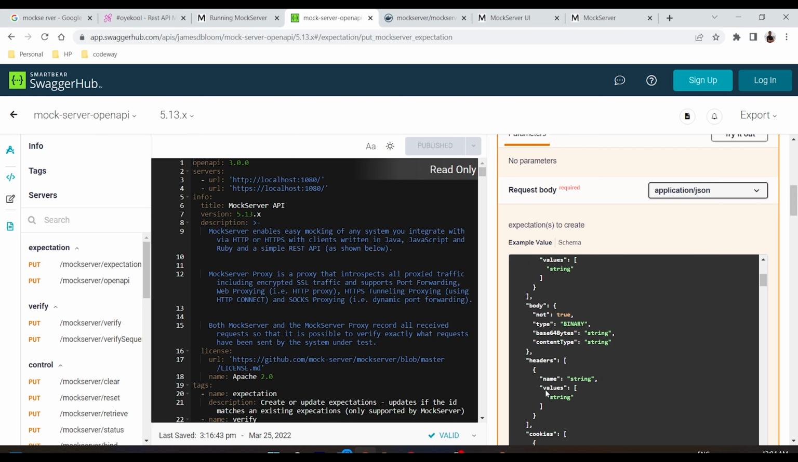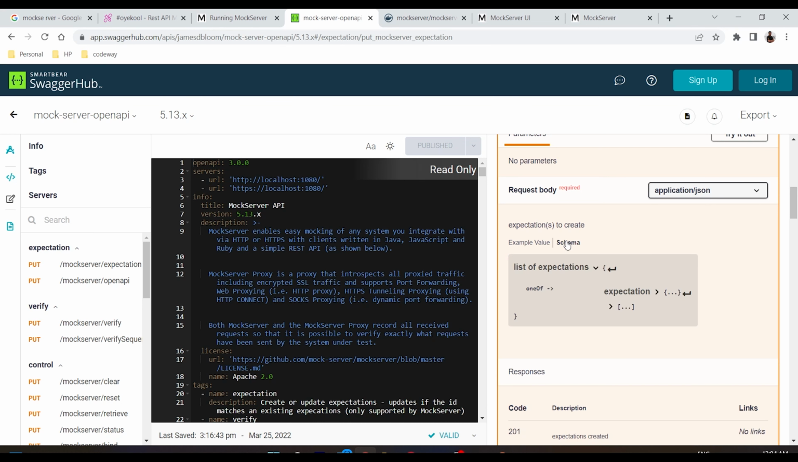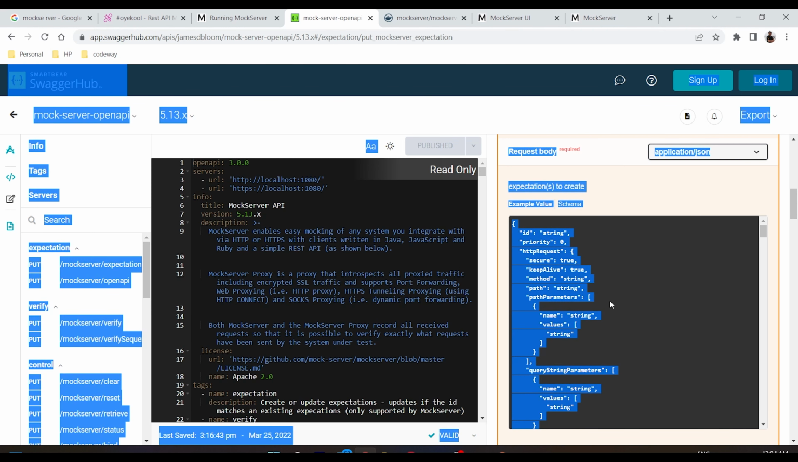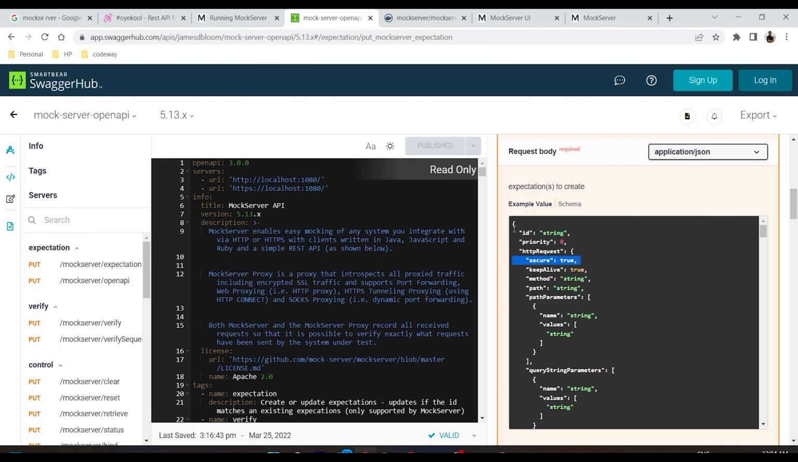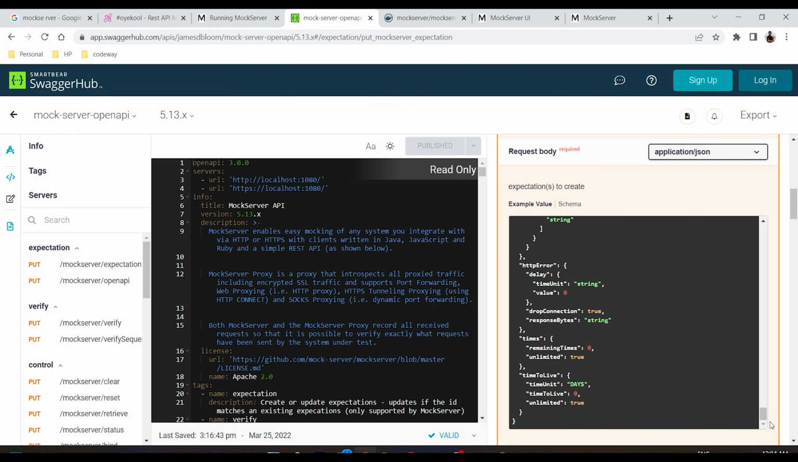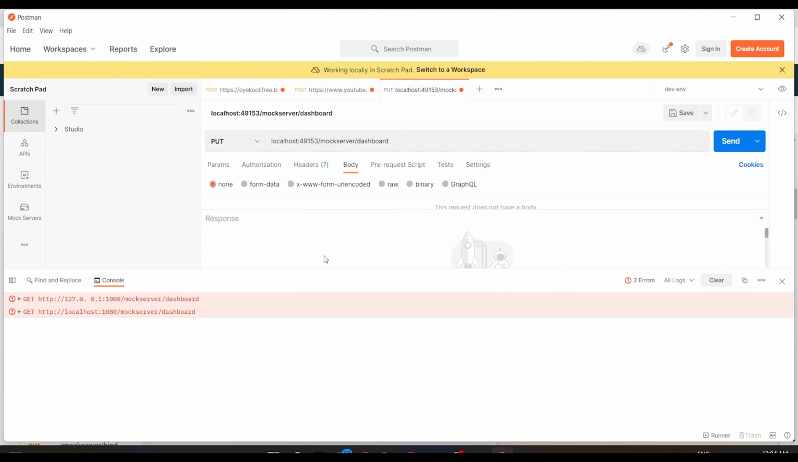Okay, so now let's see what we can have here. Expectations. Let me copy the whole thing because it's too big. Now let me paste it in raw JSON format.